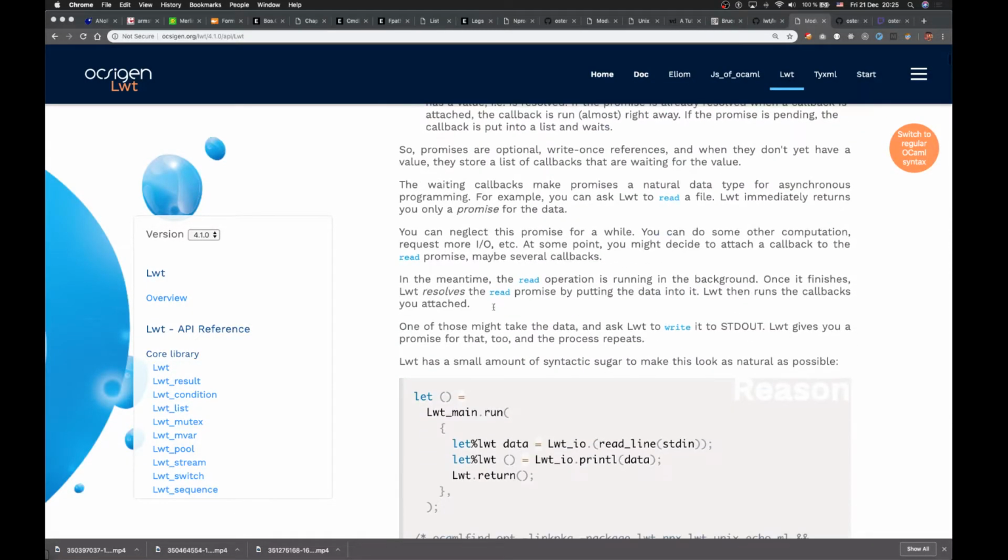So yeah, what it says is that promises are optional write-once references. So they can be written to only once, and they don't yet have a value. They store a list of callbacks that are waiting for a value. That looks a lot like what we were trying to model. The waiting callbacks make promises a natural data type for asynchronous programming.